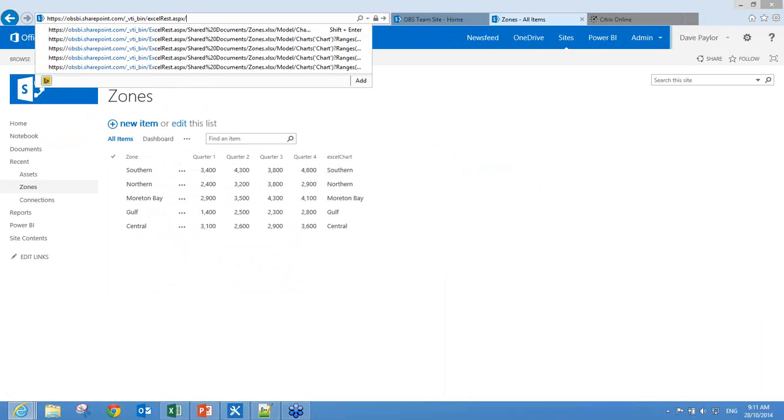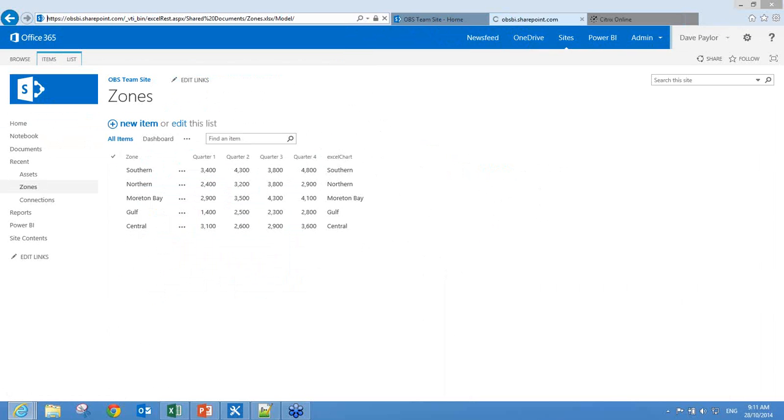Excel REST. That's telling it I want to use the Excel REST web service. What I then do is tell it the folder or the library where I'm looking. I tell it the name of the file that I'm interested in, and what I then want to do is have a look at what models are available.